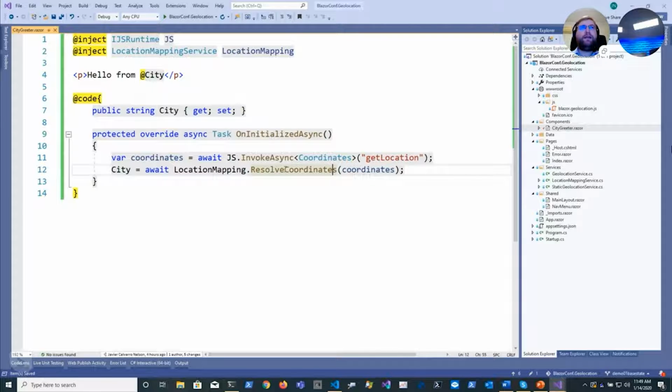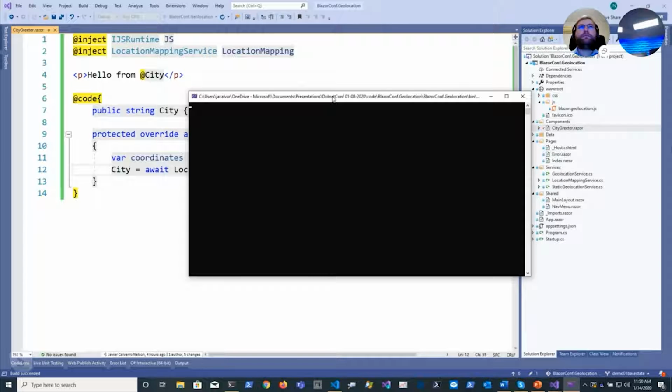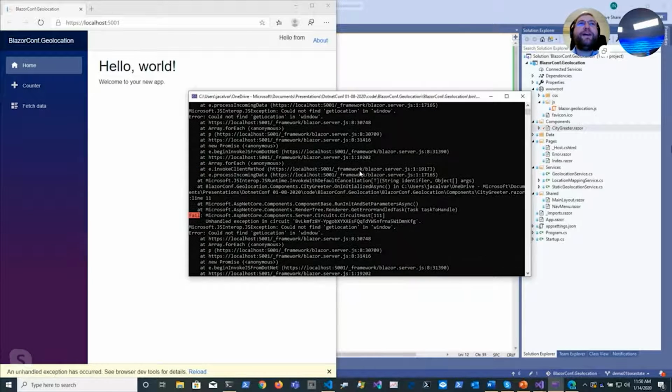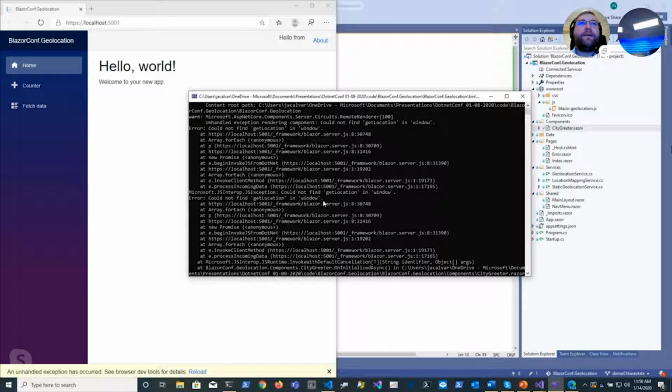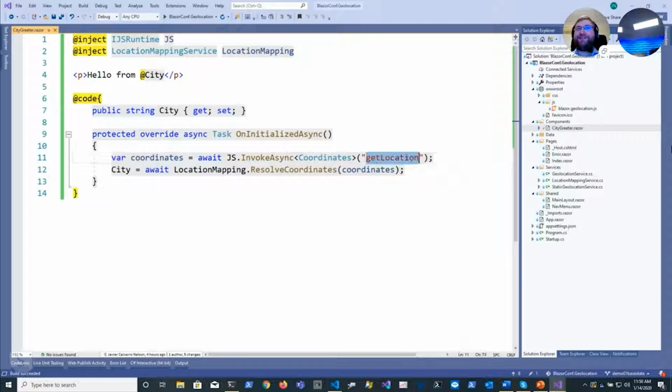So if I run my app now, and Visual Studio is taking some time, we are going to see that it asks us for the location. It's launching. Okay, so it says hello from somewhere. So we did something wrong. Yeah, so obviously this is not going to work because we don't have our getLocation function defined.